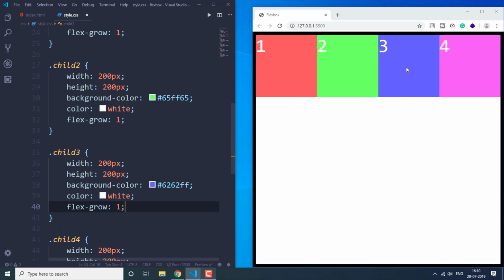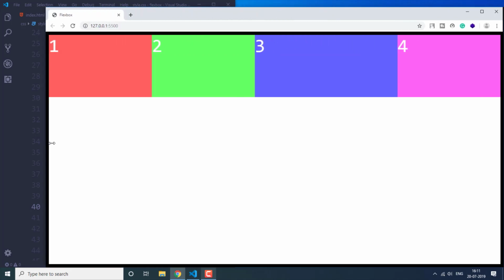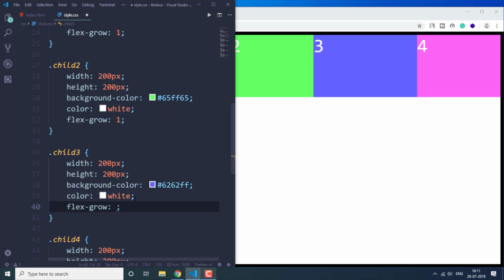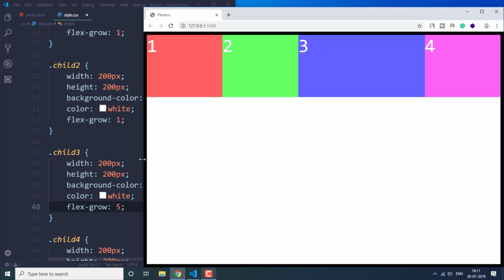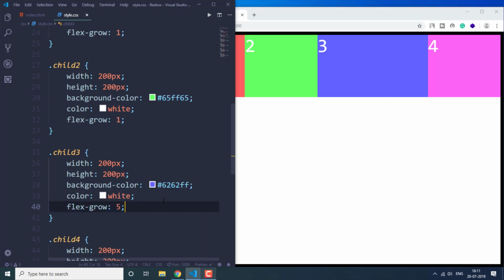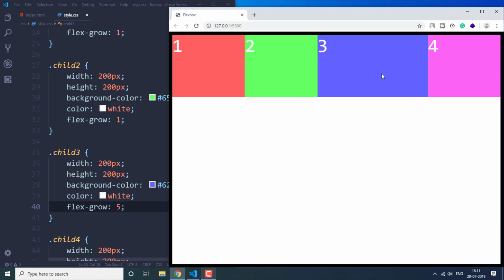And if you want any element to have a larger width than all the other elements, then you just have to specify a greater number for the flex grow for that element. So now let's see. As you can see here, the width for the third box is greater than all the others. Now if I assign an even greater number, then as you can see, the width for this is greater than the 1, 2 and 4 boxes. This is how you can use flex grow, and you can fill in the extra gap or space that you have in your layout.